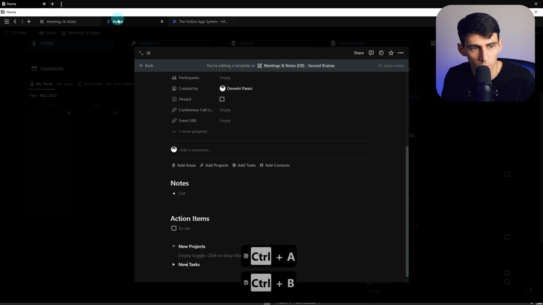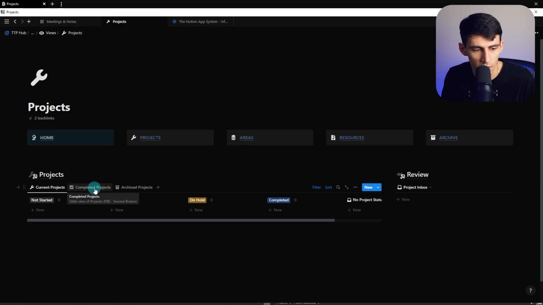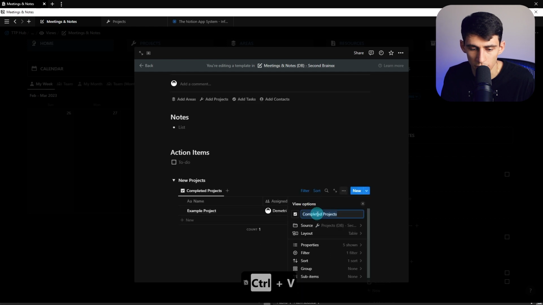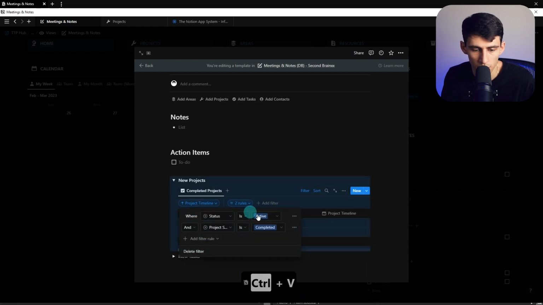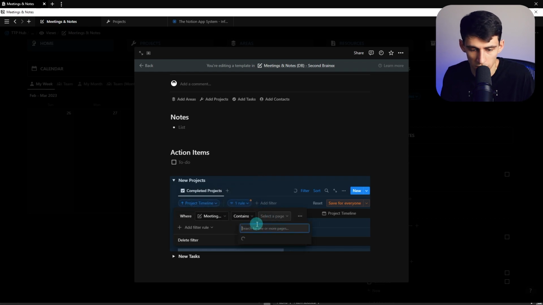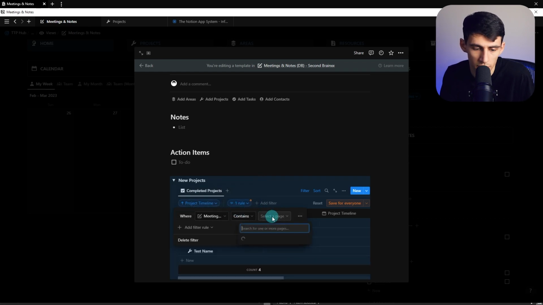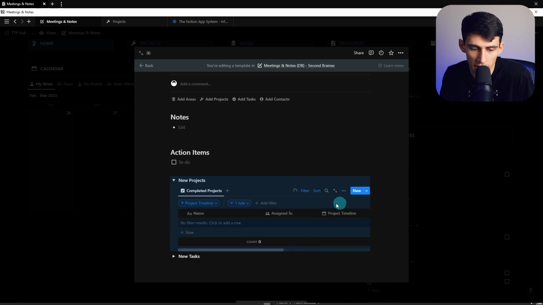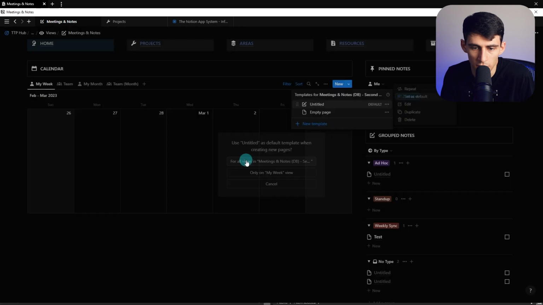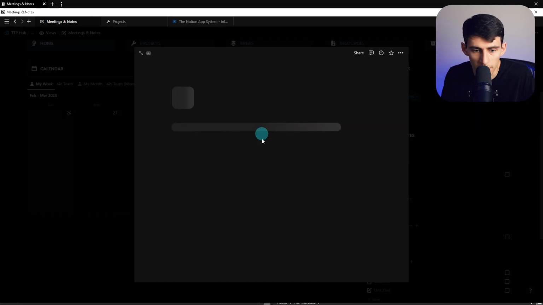Now when we go to the projects page, let's snag this one, paste in this view, and just change the filter to only be for the meetings and notes that are related to this note. So we kind of see the origins of the different projects and tasks and where they came from notes wise. And then now we're going to go to the template, press the three dots, set it as default. And now anytime you make a note, it creates this one right here.